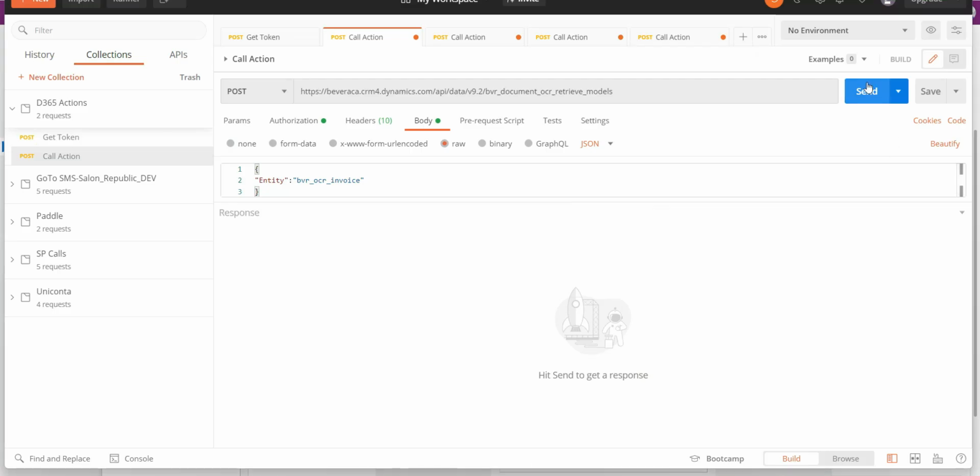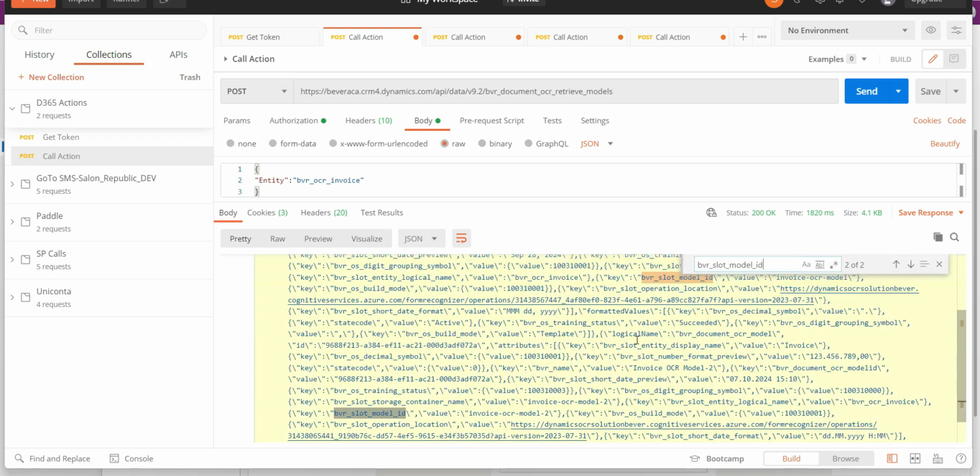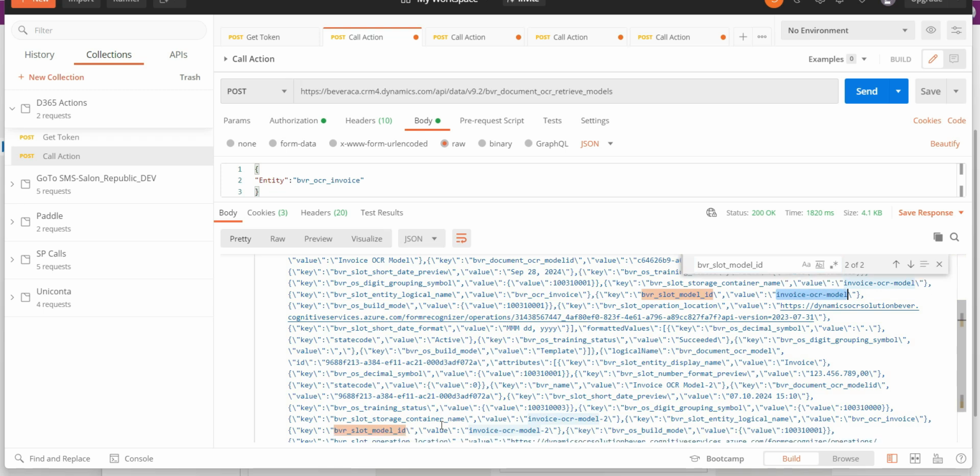Below is a demonstration using Postman. You can search for the Model ID field in the returned JSON to find the unique model IDs associated with the invoice entity.